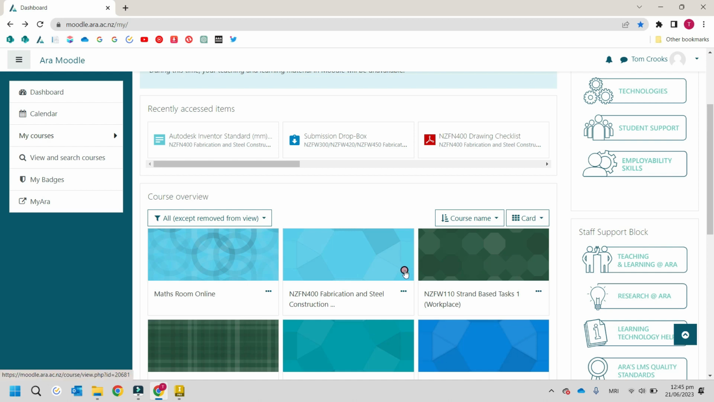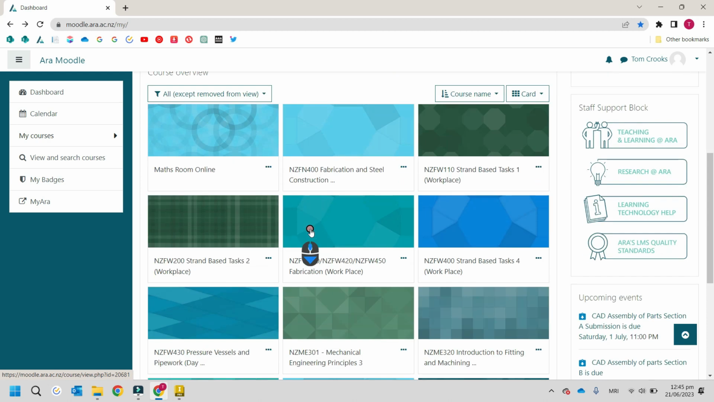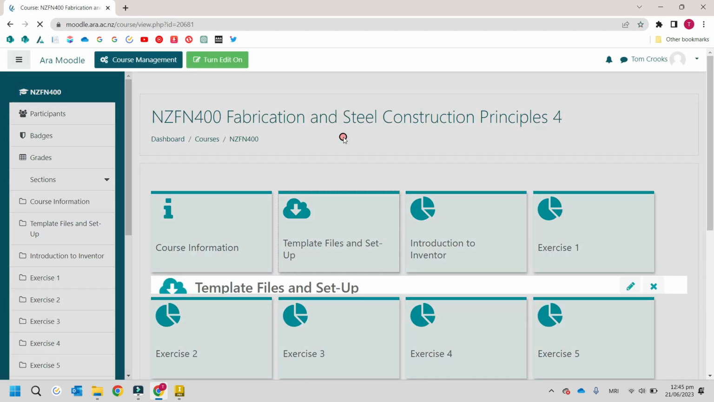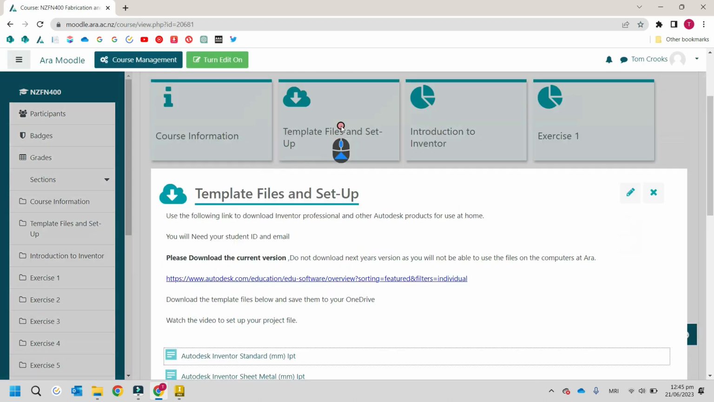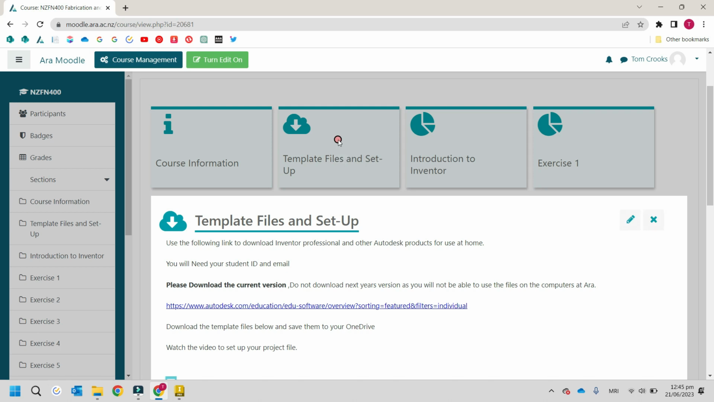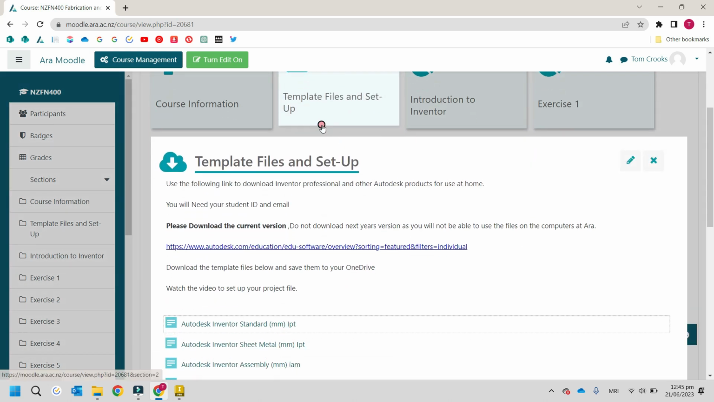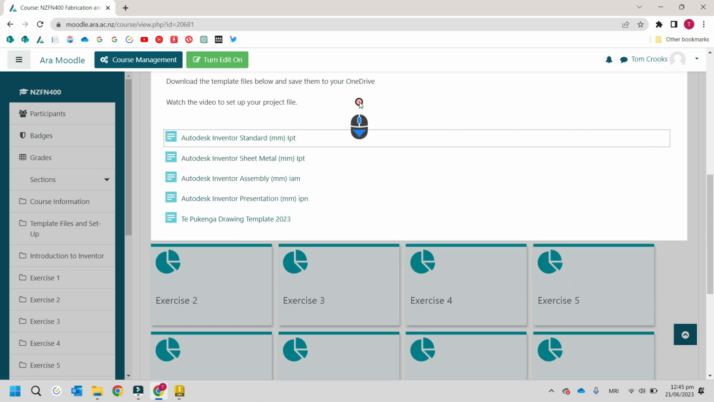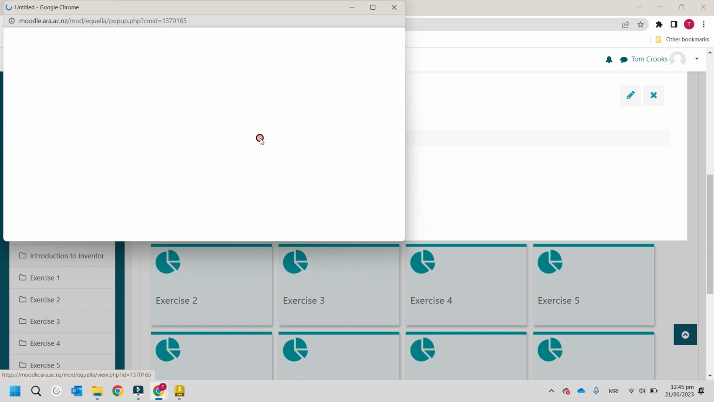Okay, so the first thing you're going to want to do is go into Moodle, log in, and come into this course here. Currently it looks a bit like this. It'll probably change by the time you are using it because I would have added more things here. So you want to download these files. Go through and download them all.